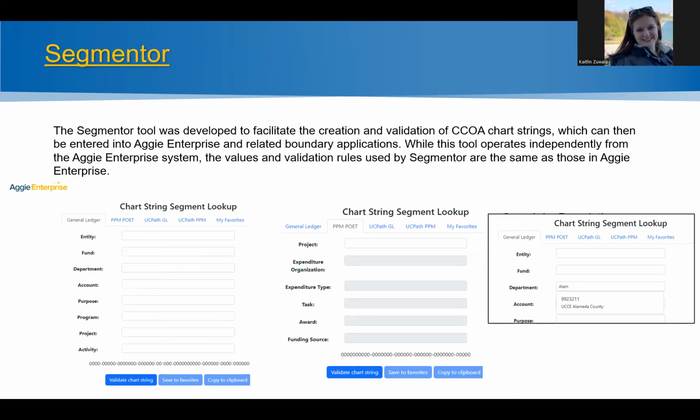So the first tool is Segmentor. This tool was developed to facilitate the creation and validation of common chart of account chart strings, which can then be entered into Aggie Enterprise and then related boundary applications. So this tool does operate independently from the Aggie Enterprise system. The values and validation rules used by Segmentor are the same as those in Aggie Enterprise.